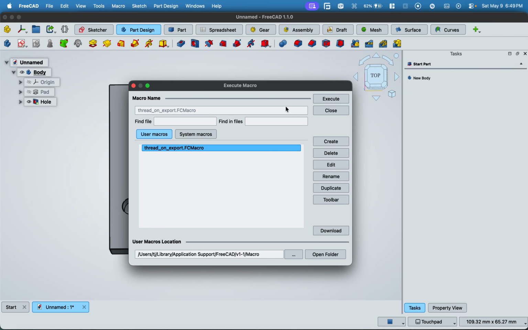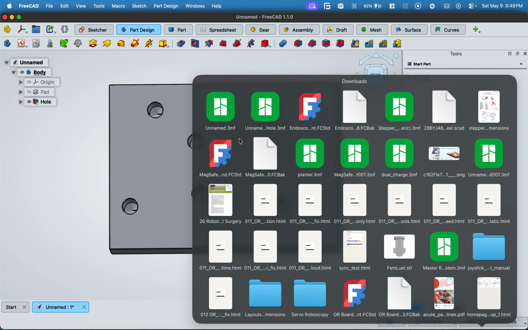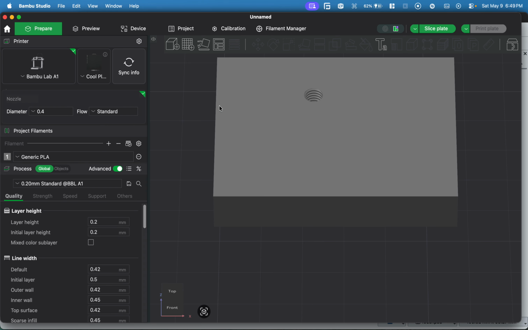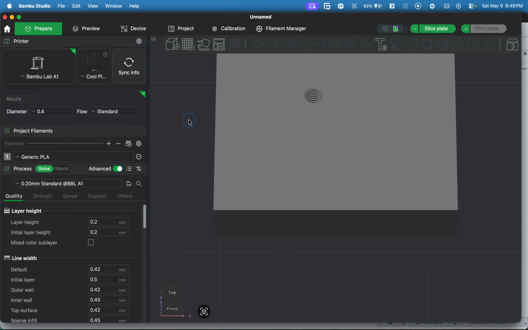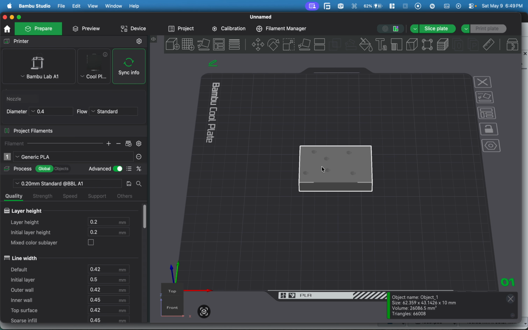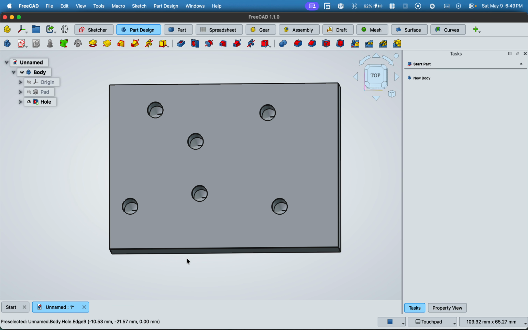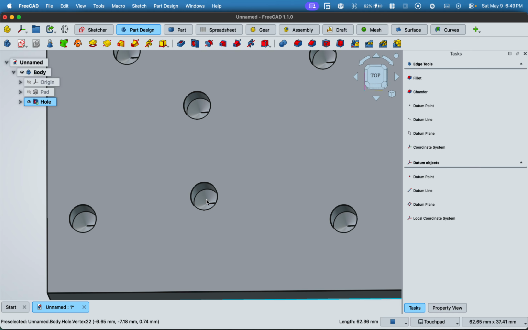So I'm going to click on here and I'm going to click on execute. Okay. It's going to export the file. As you can see, I have a new unnamed file. I click on it. This is the old file. You can see that the export has these threads, but when we are editing our file in FreeCAD, it's not going to have any threads.